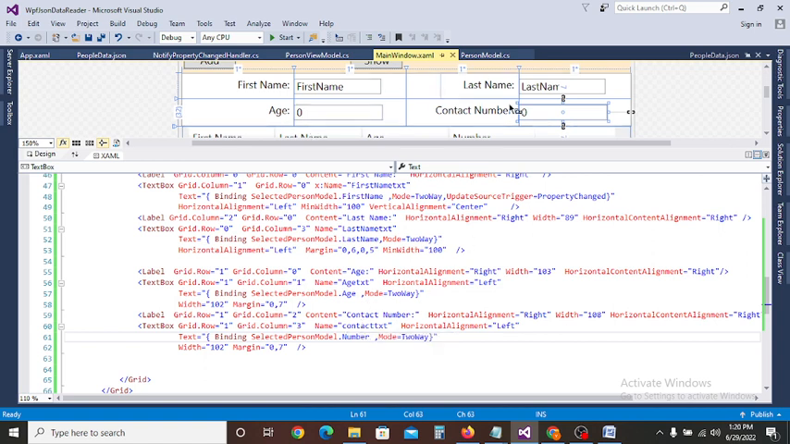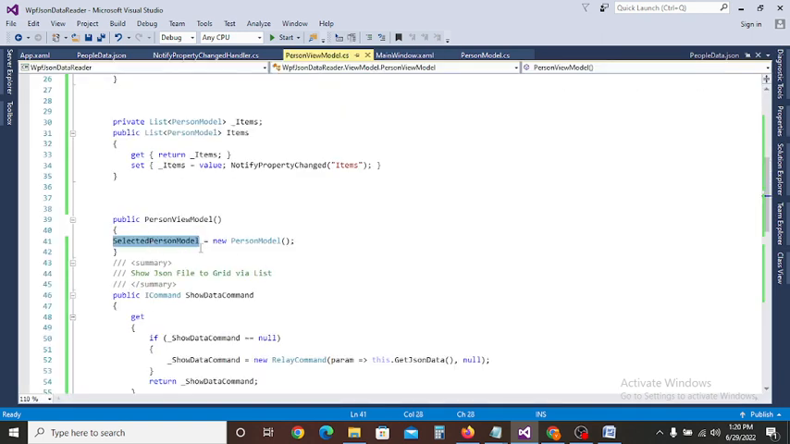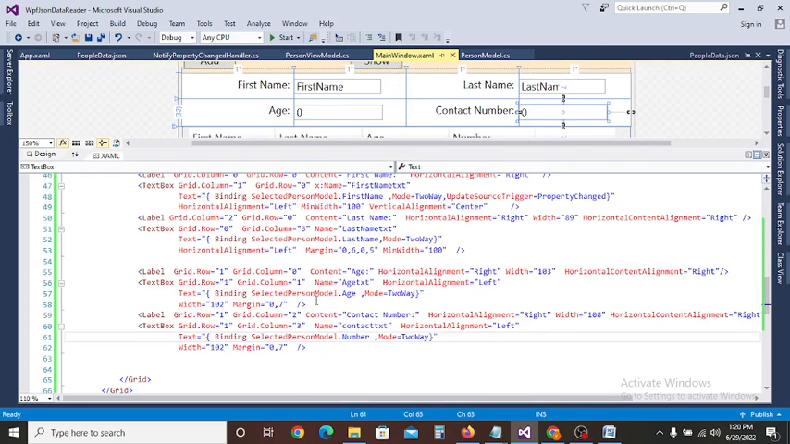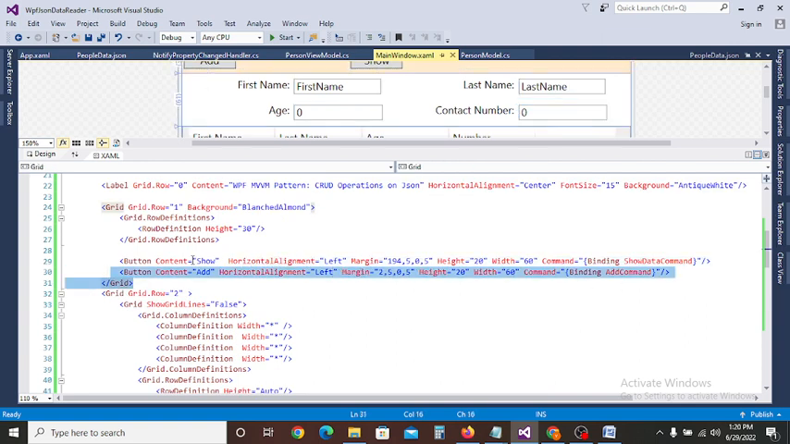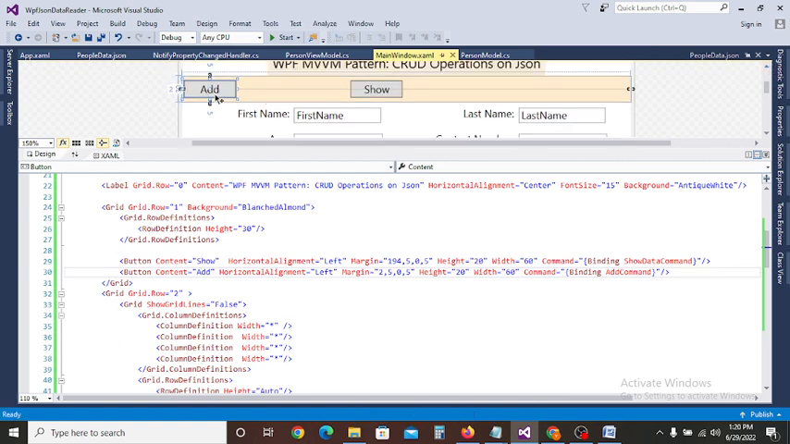Now whatever data is entered into the UI, we accept it, save it into the selected person model object, and then we process further operations on the selected person model. To perform the operation, we write one more button. As in our first video, we already wrote the show button here. Now we add one more button with the name add. See here, add.